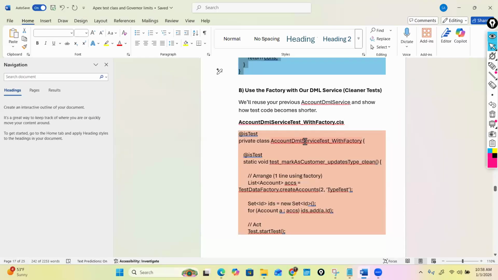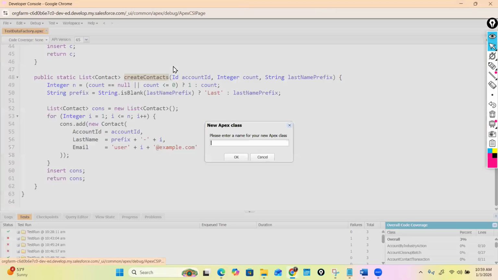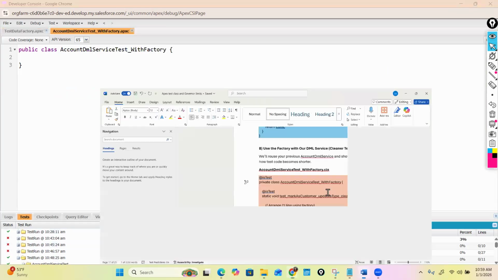Now your main class is this one. The same one we were testing, account DML service test that we did, but this time we are using the factory approach, not the regular approach that we had. So here I'm going to go to the file, new Apex class, test data factory, and here it's going to be a private class.